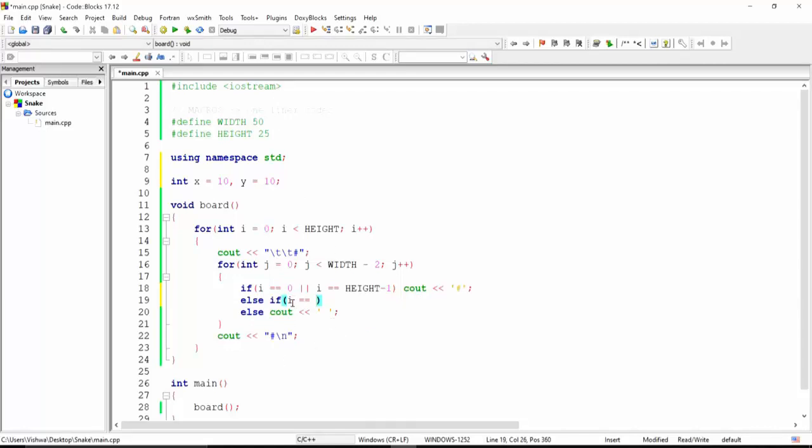So how do you do that? Well, i is controlling the height, right? So height defines how deep you are on the board. So that is basically the y axis. So you need to compare i with y and j with x. So if these two coordinates are equal, then you can say that your object is at that particular position and you can print something. So let's go with this 0 for now.